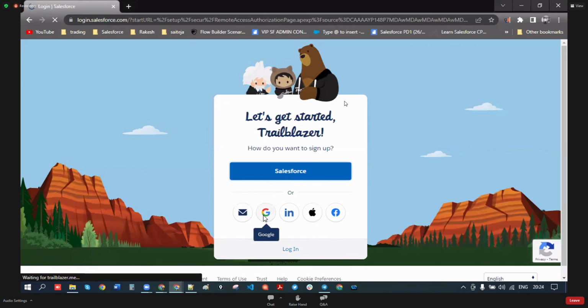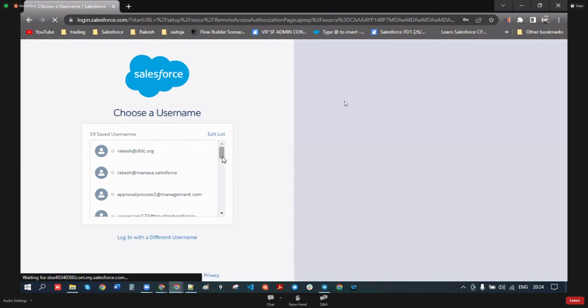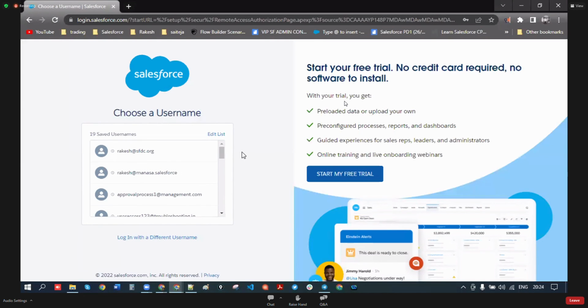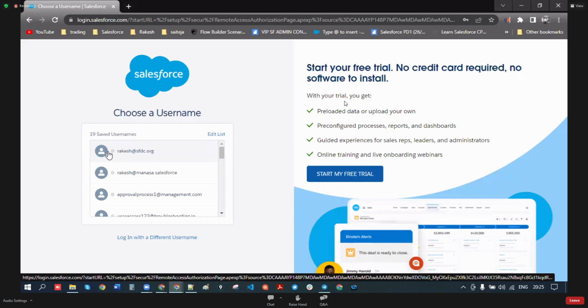I suggest everyone go with Google instead of the Salesforce account, because a Salesforce account might expire if you're not opening it for 90 days. In that case, you cannot log into Trailhead. Trailhead is the account you should have throughout your Salesforce journey. Whatever you perform on Trailhead shows your performance in Salesforce. So I suggest everyone go with a Google account for that.